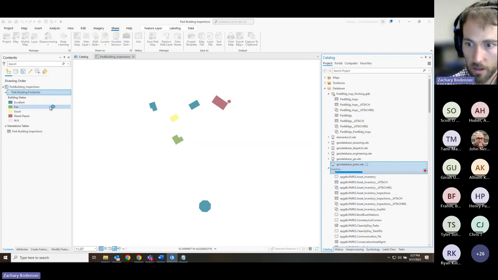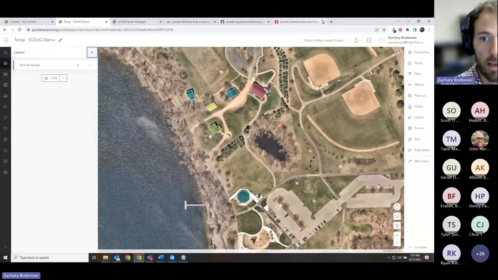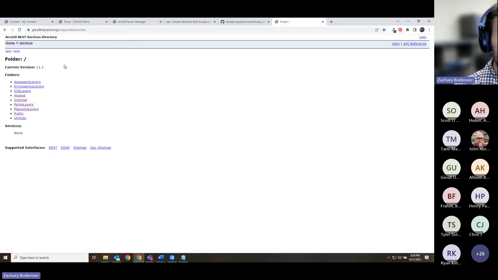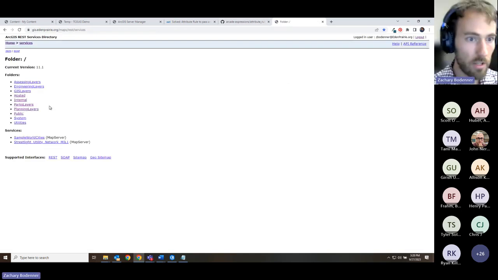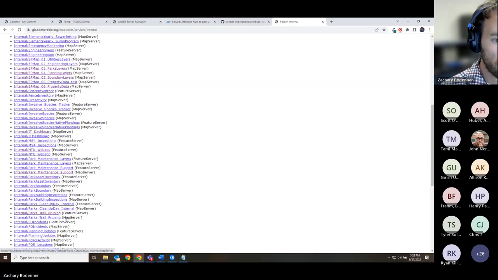So I walked through that publishing portion of the demo just a moment ago, and to make sure we stay under time here, I actually have the end result. What I've done is create a new web map that has the same aerial image as the base map. And when it's an empty map, obviously there's not going to be anything in it. So I'm going to go to our REST endpoint on our hosting server and grab our park building inspections feature class.